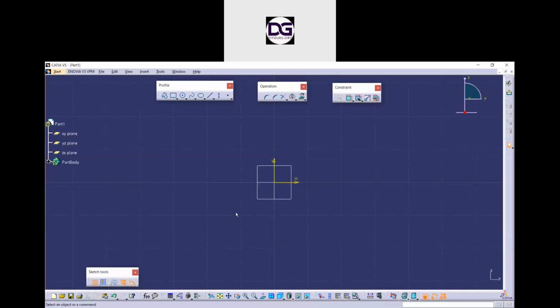In the next session, we will be trying out some basic sketches. Okay, that's all for today's session.